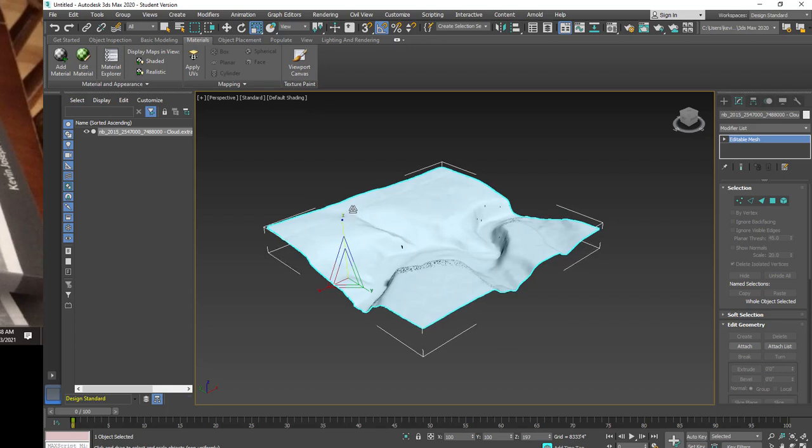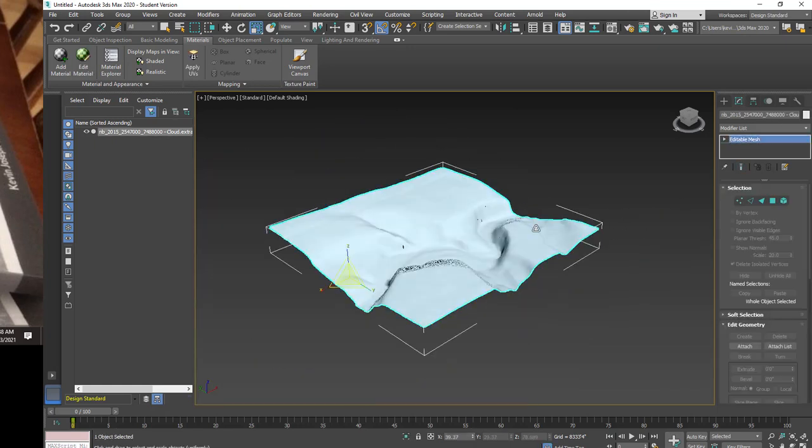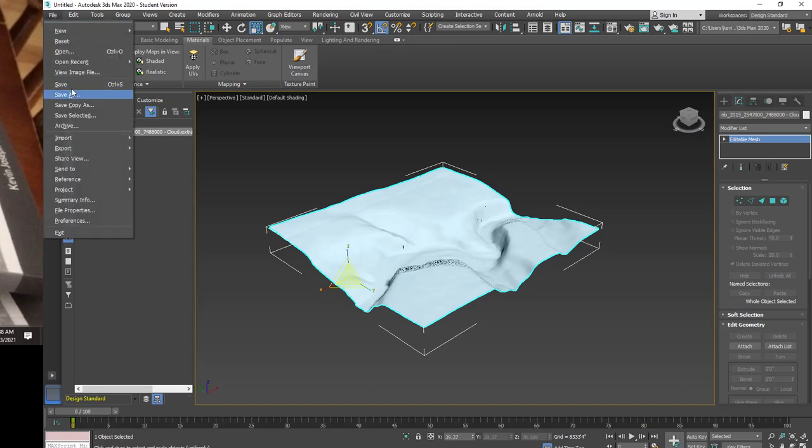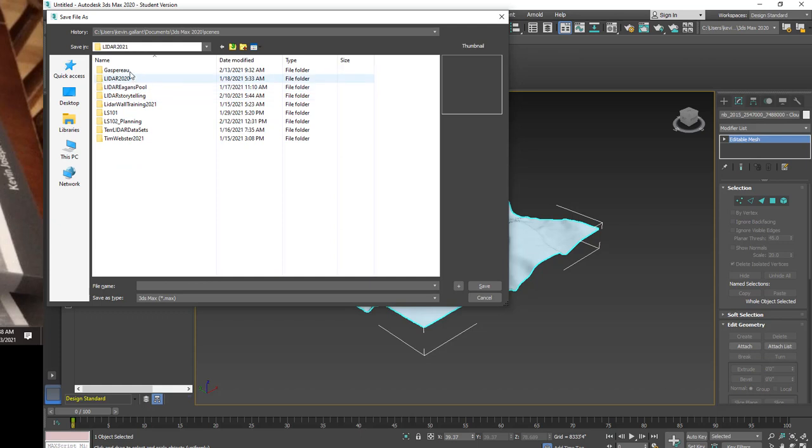Now, this is the trick in this tool. And at this point, I like to save my train. So I'm going to put it in this folder. I'm going to call it Cairns 3D.